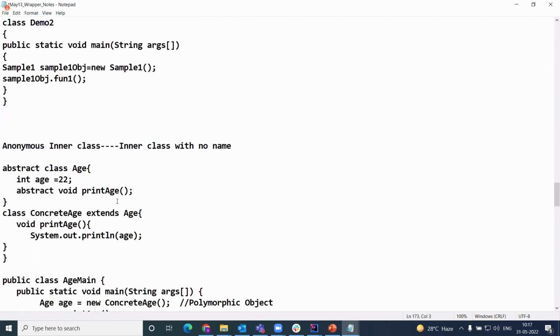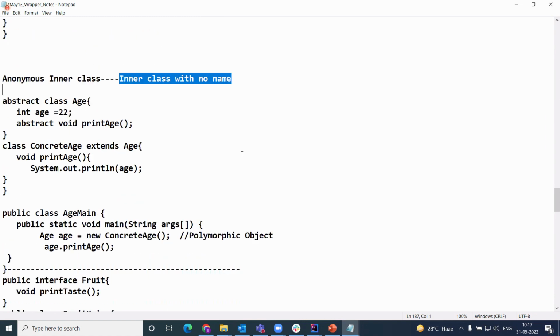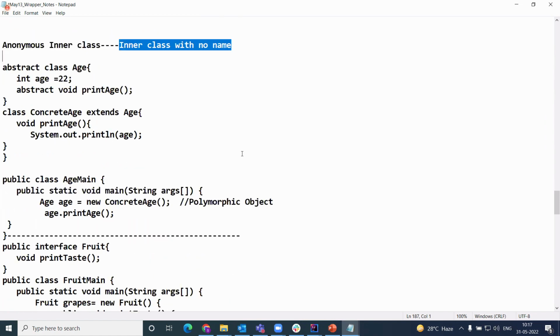The fourth category is called anonymous inner class, with no name. I'll be creating an object, but it will be considered as a class, but that class will not have a name. Usually anonymous inner class will be used as a replacement of a concrete child class.